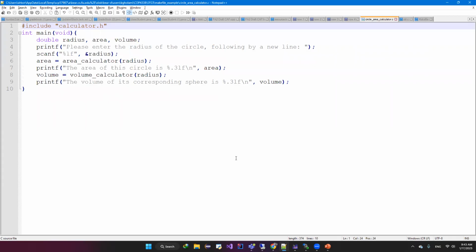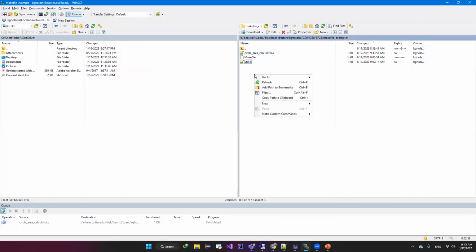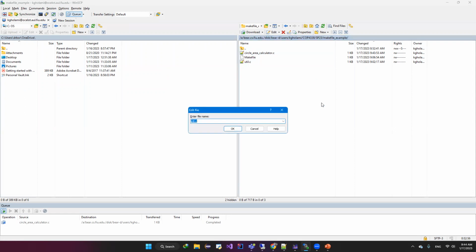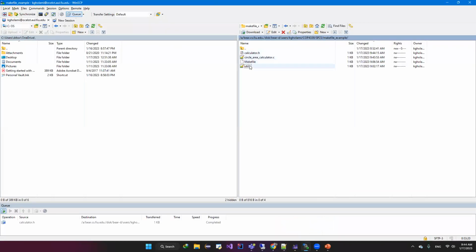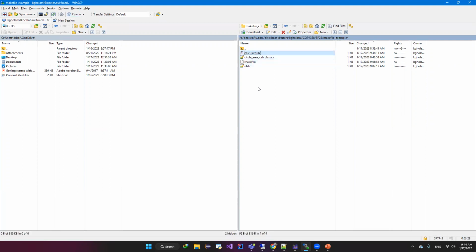Then I go back to WinSCP, and I right click here, new file. I'm going to call this calculator.h. And here I will paste what I cut from circle area calculator.c. So now, if I save this, what do I see in WinSCP? I see three files: util.c, circle area calculator.c, and calculator.h.